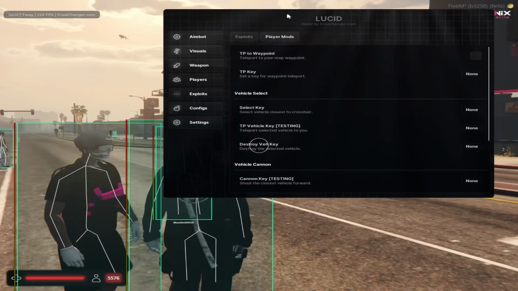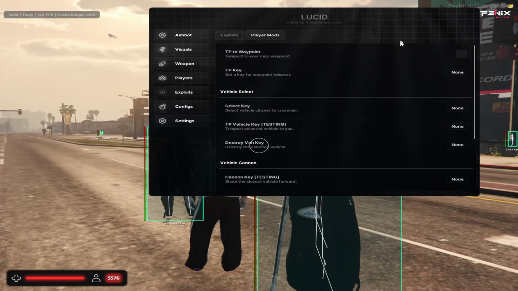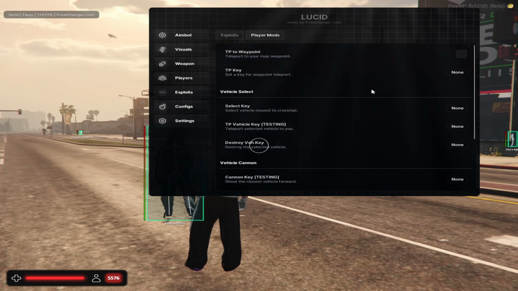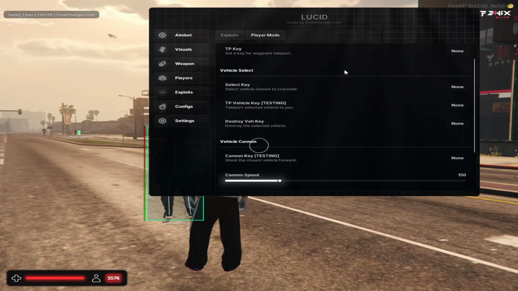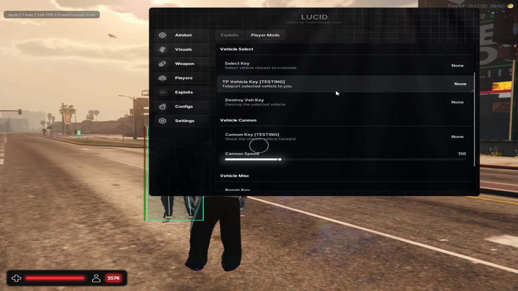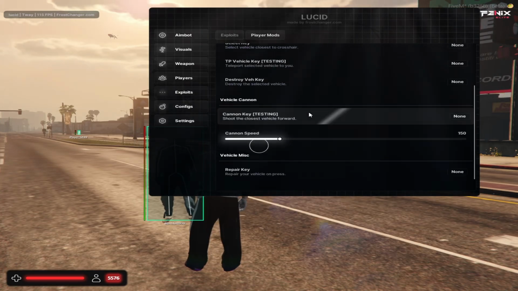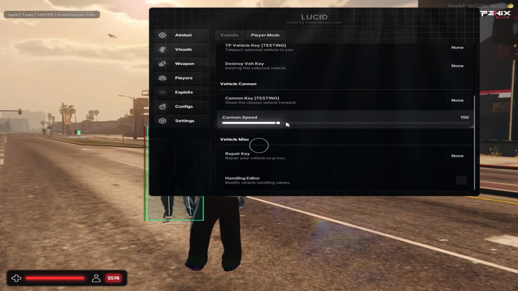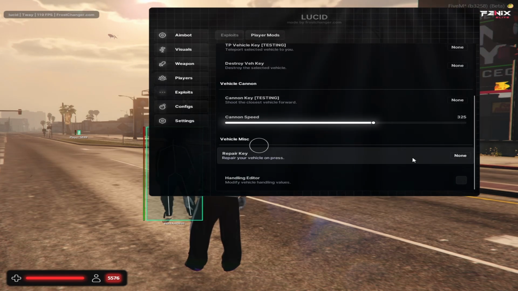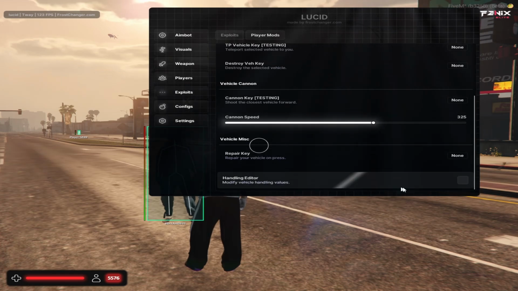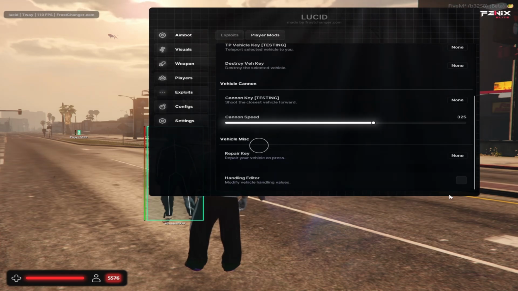For the exploits, we have TP to the waypoint. You can set the TP to a key on your keyboard or mouse. The vehicle select just selects the closest vehicle to your crosshair. You can teleport it, you can destroy it, you can shoot it like a cannon, you can even set the speed of the cannon. You can repair your car with just one click, and you can edit the handling, but for this you need to be in the car.